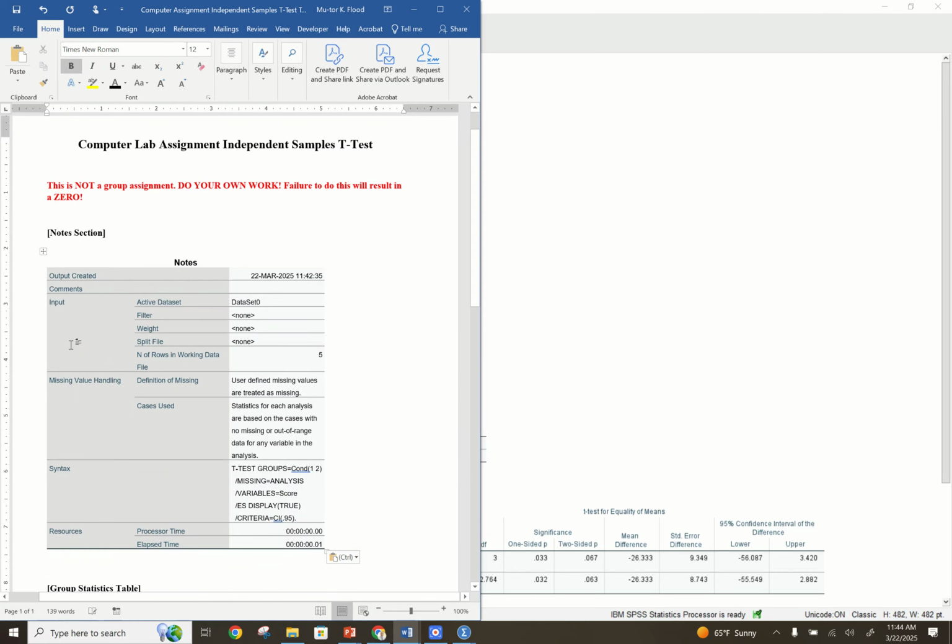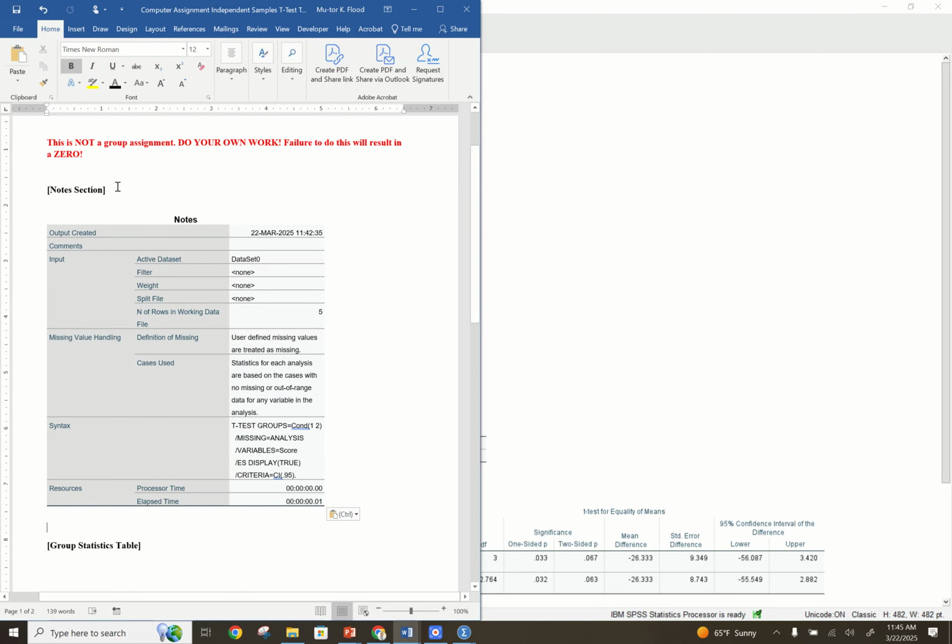Now I know for some of y'all who have a MacBook, this may look a little different. As long as you have this here, and as long as the tables look relatively similar to how they look on my computer, which is not a MacBook, this should be fine. All right. So now right underneath the notes section heading, I have the notes section.